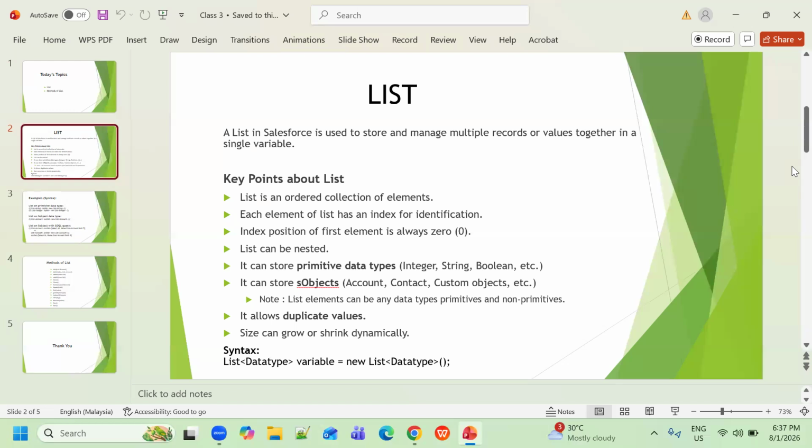List can be nested. Nested means we can use list within list, right? So it can store primitive data types like integer, string, boolean, etc. And it can store sObjects also like account, contact, or any custom object, etc. Right? So list element can be any data type, primitive or non-primitive. It allows duplicate values, right? So if we want to store the same value in a list, it is allowed to save the duplicate value, right? But the index of those values are different in the list, right?